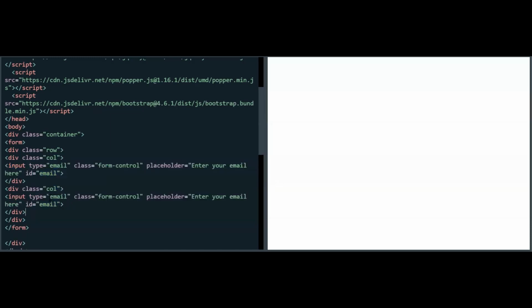The next column type is equal to password, and then inside the placeholder, I'll be saying enter your password here. And what is the ID? The ID that I'm giving is PWD. Okay, so I close the div here.